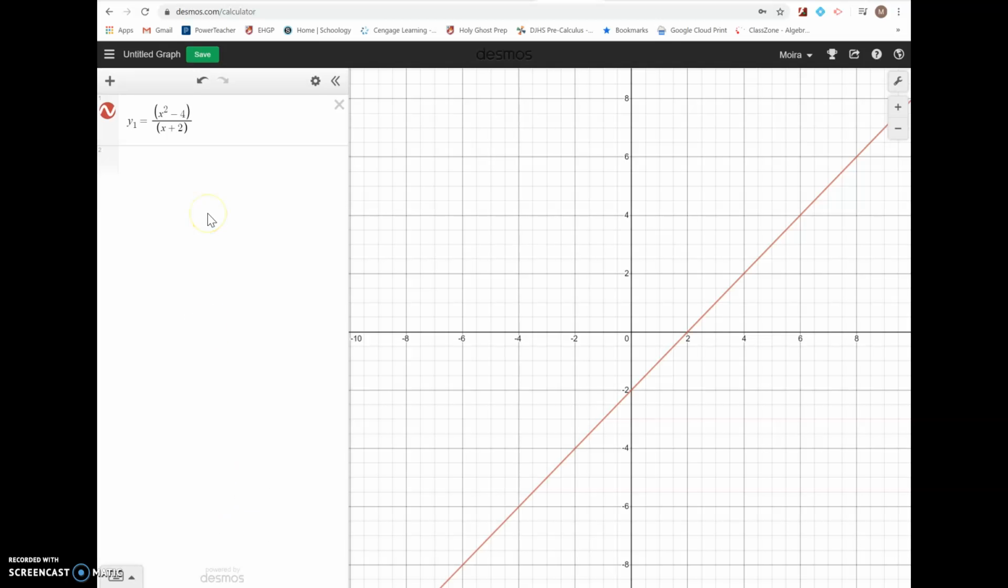Hey guys, so let's go through and I'm going to show you how to add a table in Desmos. So let's say that this is the function that we're looking at. Instead of calling it f of x, I called it y sub 1. That's the way I figured out how to add the table. Add table.